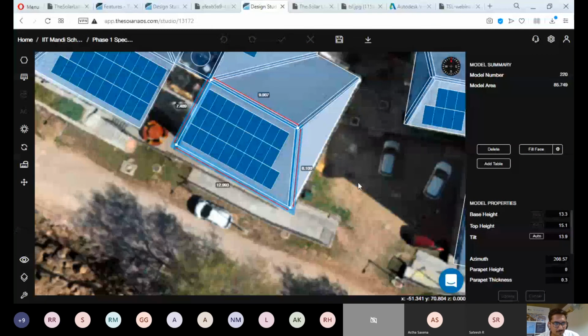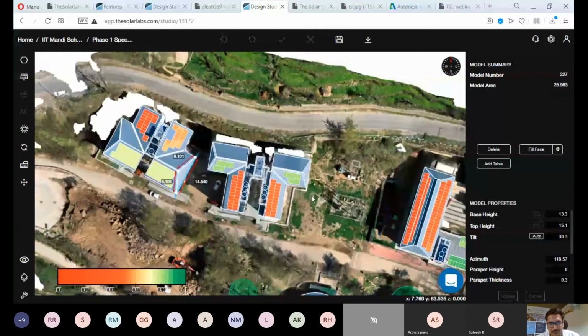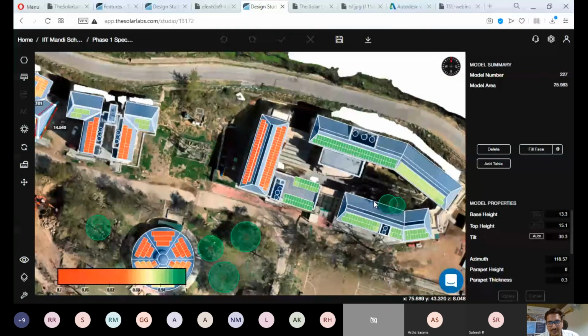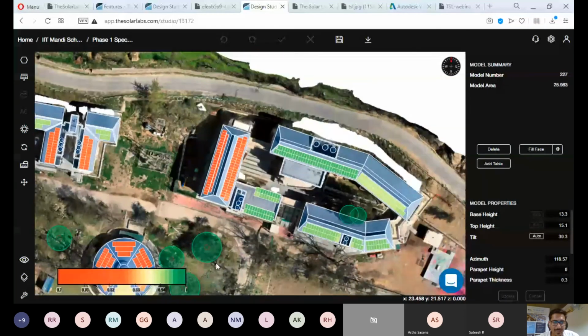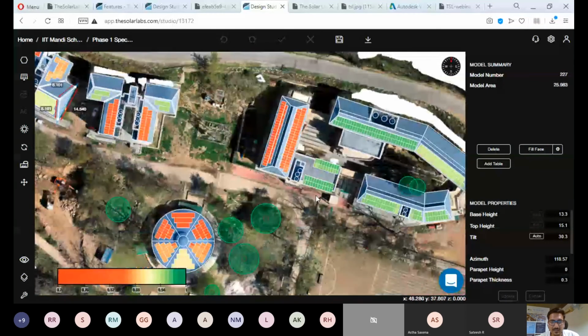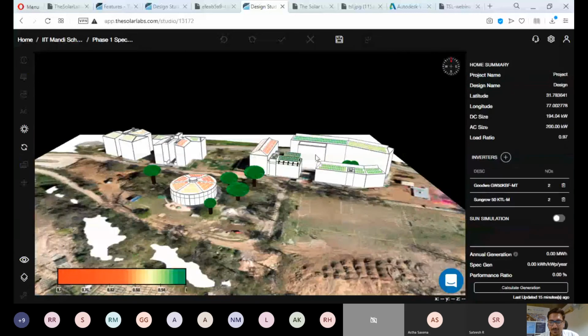So we were able to calculate accurately what is the solar axis, what is the generation that is expected here, and then create a panel layout.